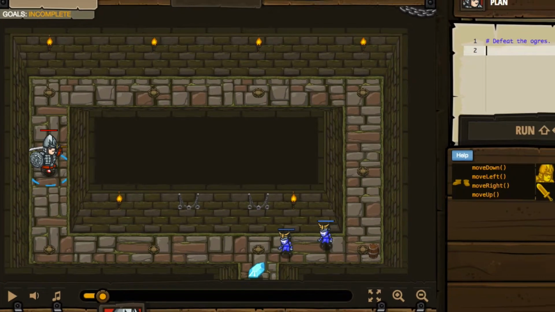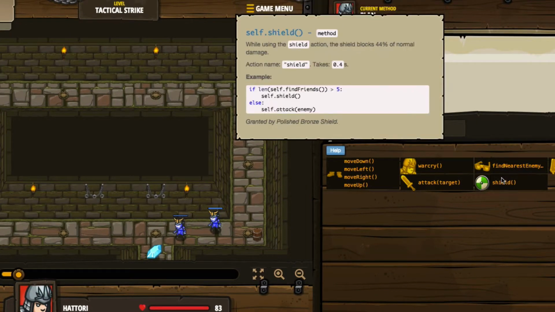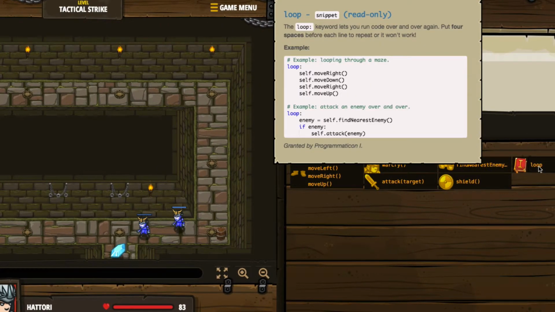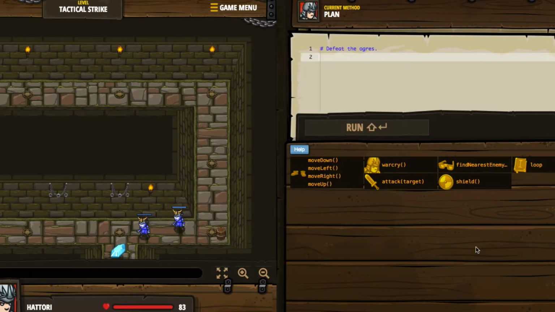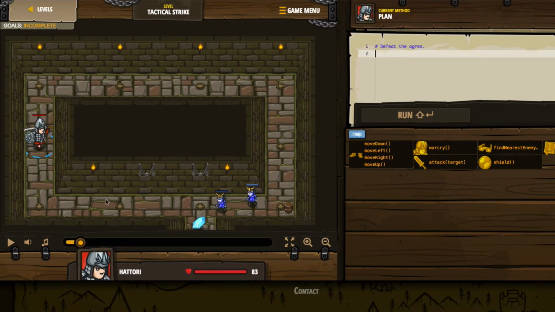Let's see. I do get to use Find Nearest Enemy. Now the fact that I have a shield leads me to believe that I might need to be using this at this point. I'm not 100% sure. It looks like loop is a possibility. So I might need to be using my loop at some point. So we'll see. I'll just go ahead and wing it, and we'll see what happens.